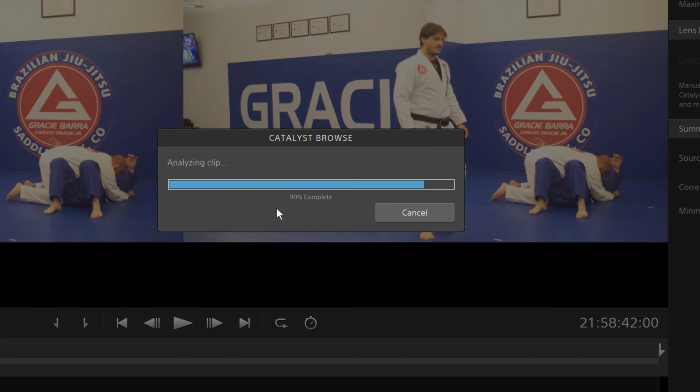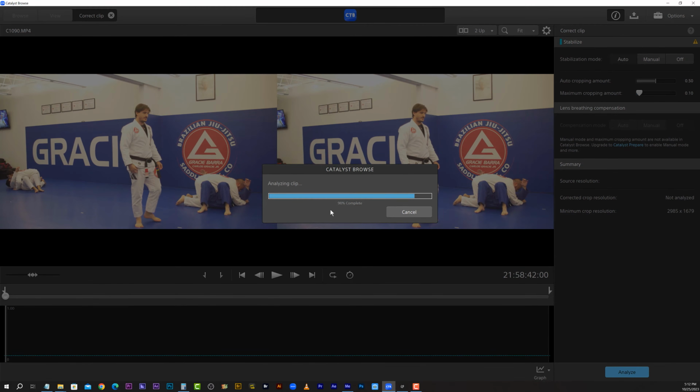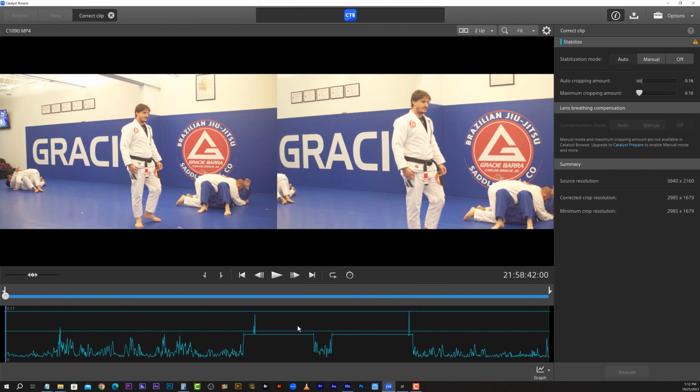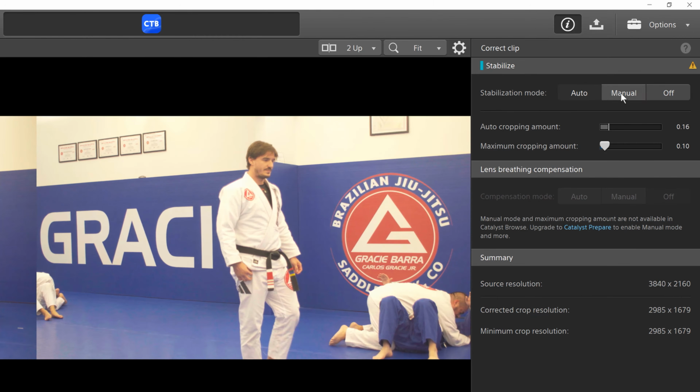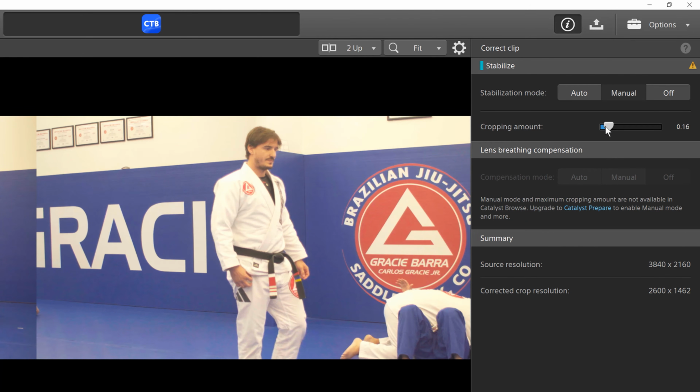It takes a moment depending on the speed of your system, but once it is analyzed, you will see something that looks like this. You'll see a motion graph showcasing the data that's been captured in terms of your motion and movement. And then you will also see some cropping amount. What I like to do is go to manual, and then from here I like to set the cropping amount.